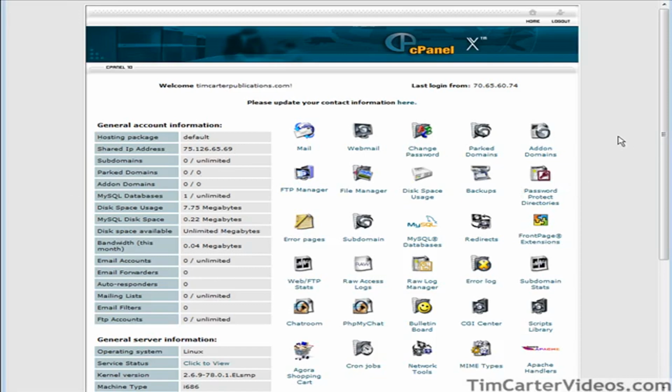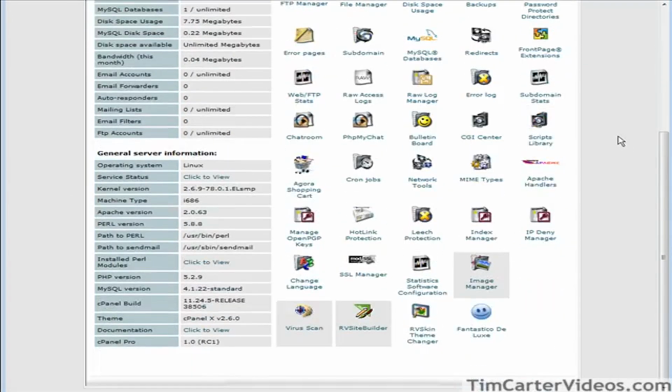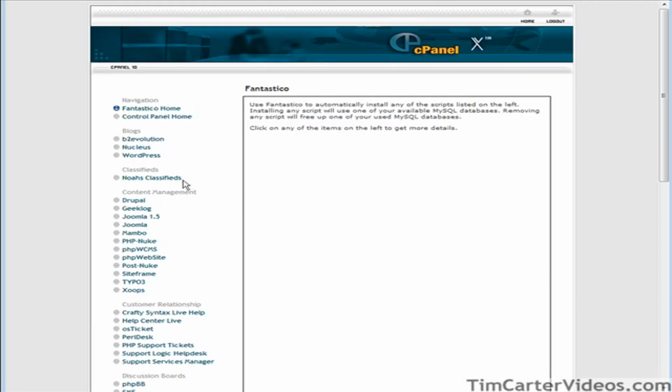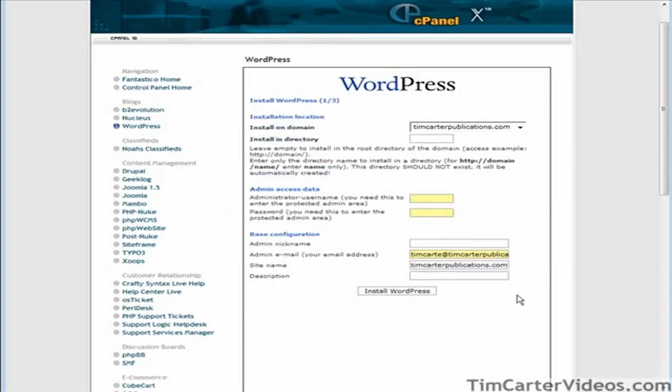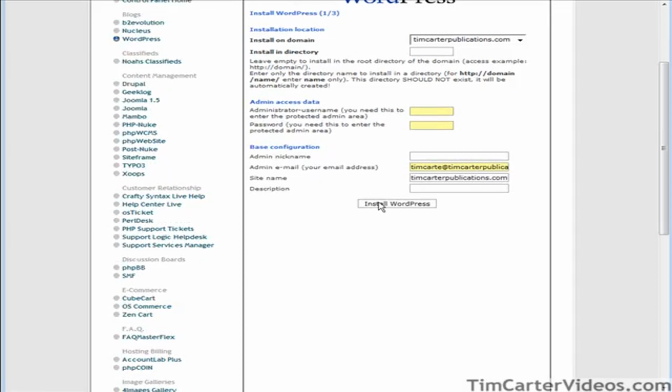Now, most cPanel accounts have Fantastico, which allows a one-click or two-click install of WordPress. Just go to Fantastico, and then just go to WordPress, and then click New Installation. And you just really fill out this form and install WordPress. It's as simple as that. When you're done, you'll have a simple WordPress blog set up.